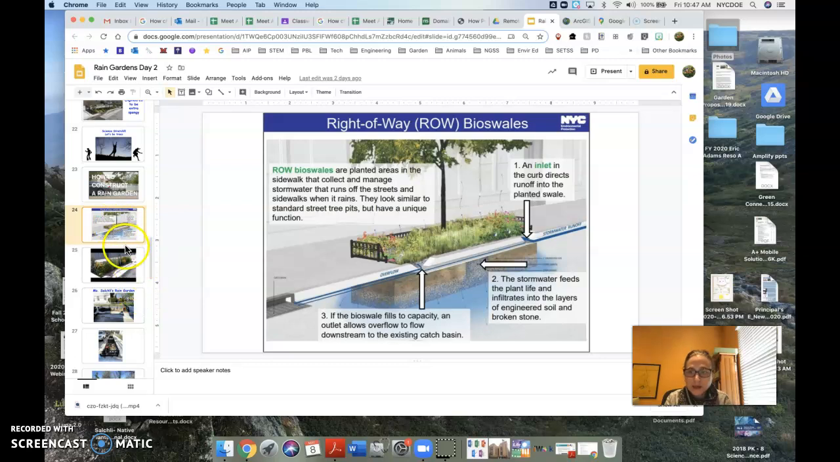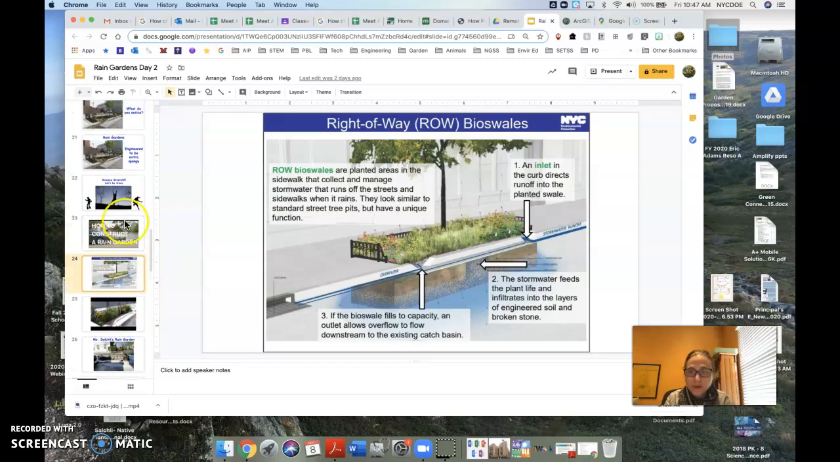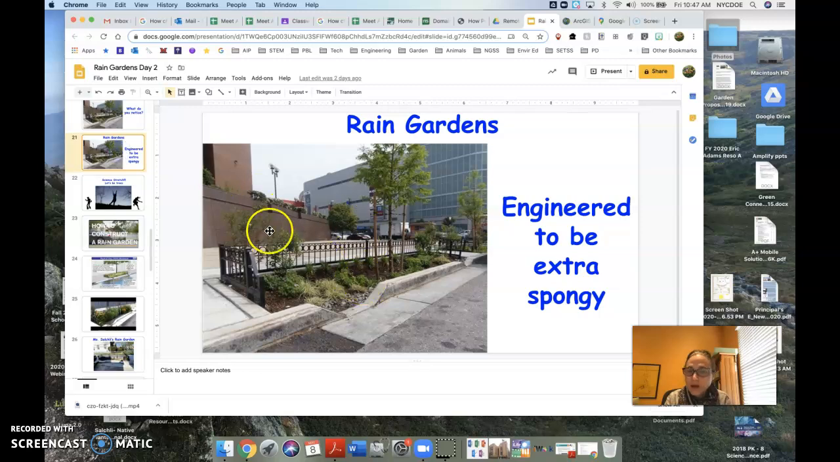And here is another picture of a rain garden in good condition. So you're looking for examples in your neighborhood. If you can walk to it and actually go to it, great. If there are none in your neighborhood or you can't walk to it, we have a workaround for you.